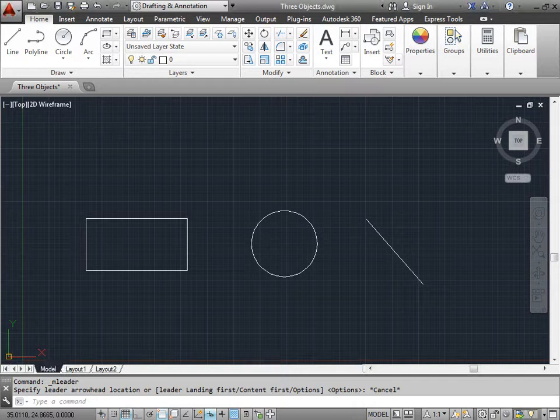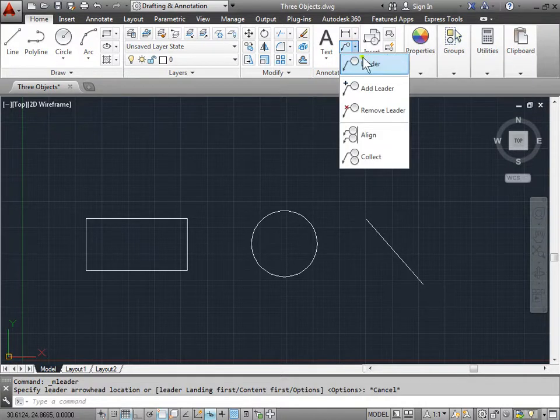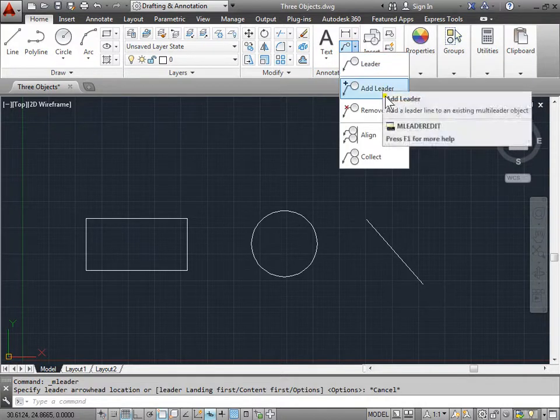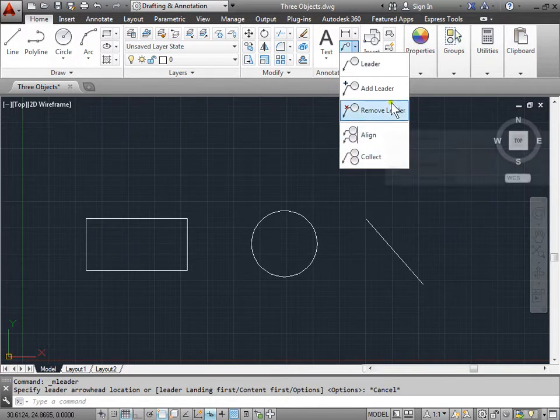Multileaders. Let's take a look at some other types of text that we can add to our drawing. A multileader is another form of an annotation. Let's see where those are at. Under the annotation panel, you can see the icon here for a leader. If you pull out this menu, you can see we have leader, add leader, remove leader, align, and collect. We'll explore all these options shortly.